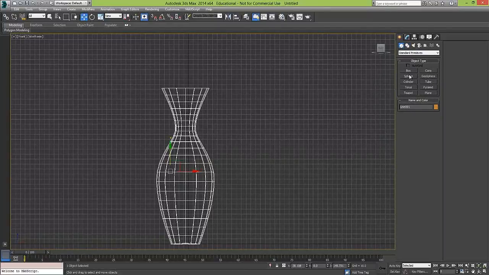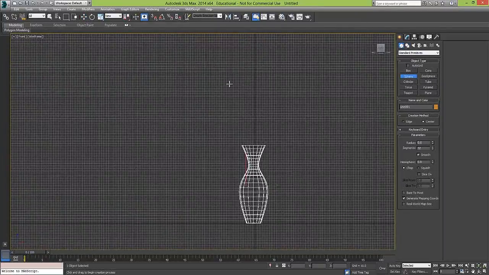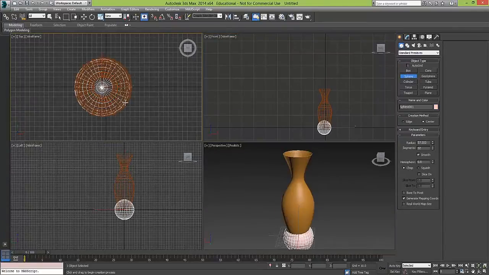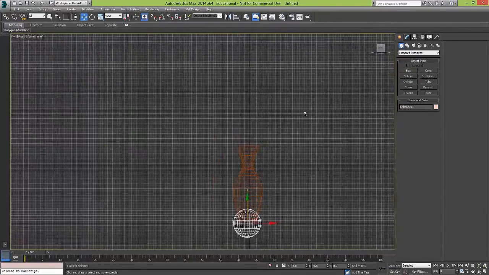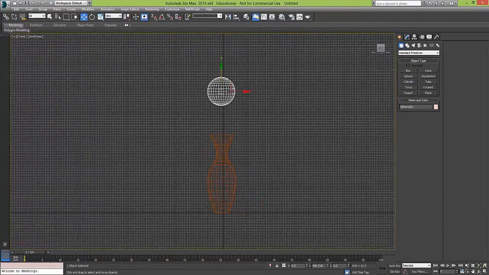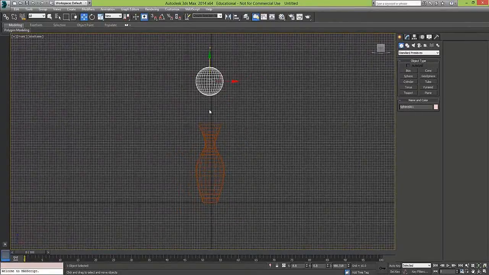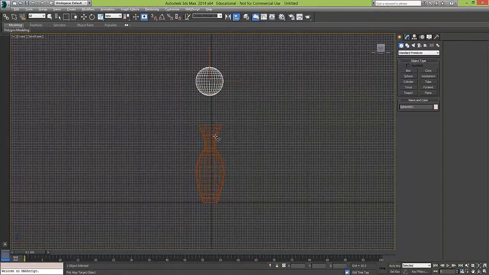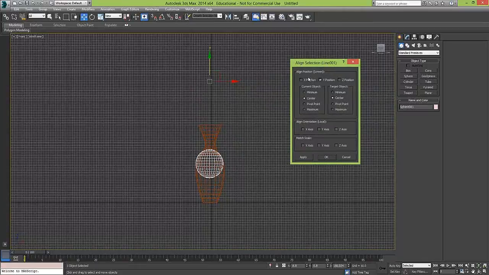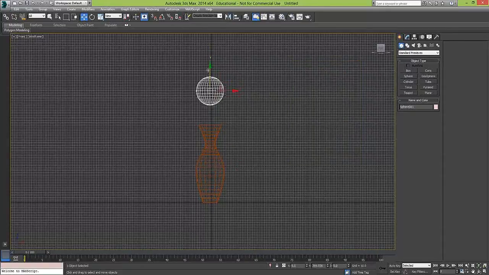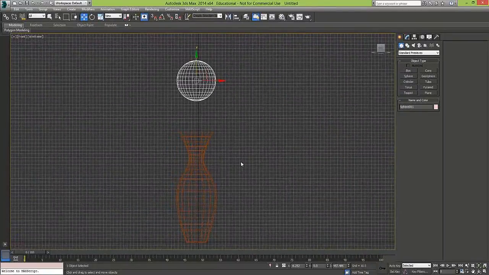For that, we go to create. We can add a sphere. I'll create it from the top viewpoint. Okay, this is a sphere. Drag this up. I also need to align this. To align this object, I'll select this sphere, Alt A, and select this vase. I'll be aligning it in its X, Y, and Z position. Apply. Okay, this is done. I'll drag this up.